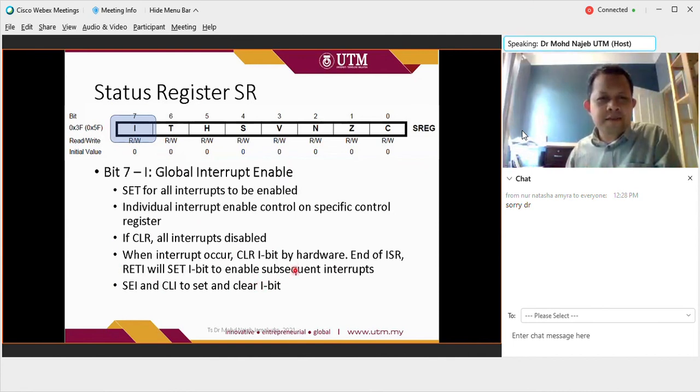So this is about the global interrupt enable bit. This is done automatically when the interrupt happens. But based on customizations, if you want more control over the process inside the microcontroller program, you can also set or clear the I bit using the instructions SEI, set interrupt, or CLI, clear interrupt. Okay, this is on interrupt.